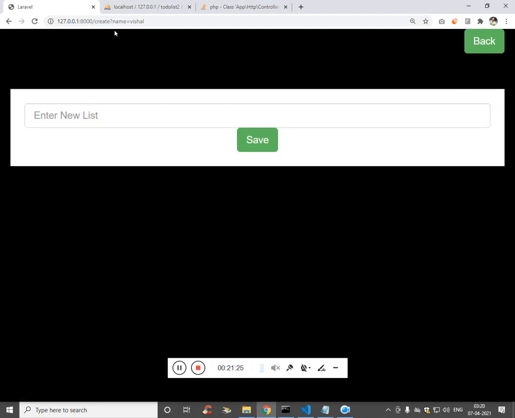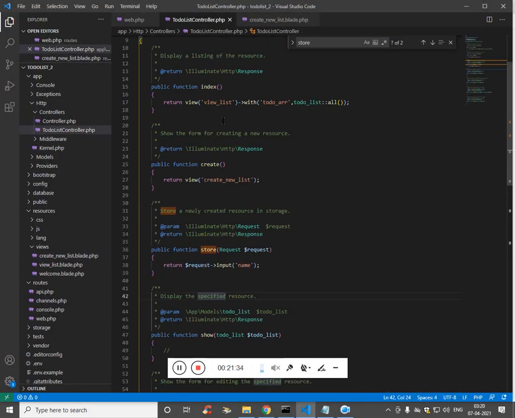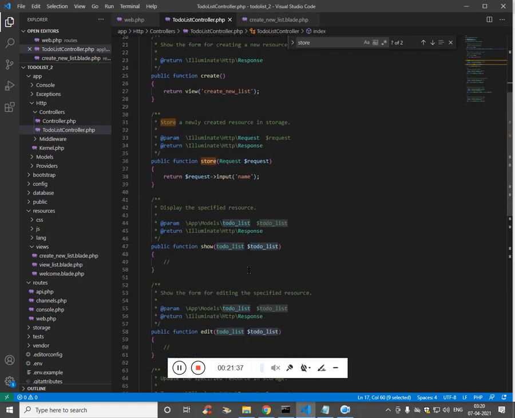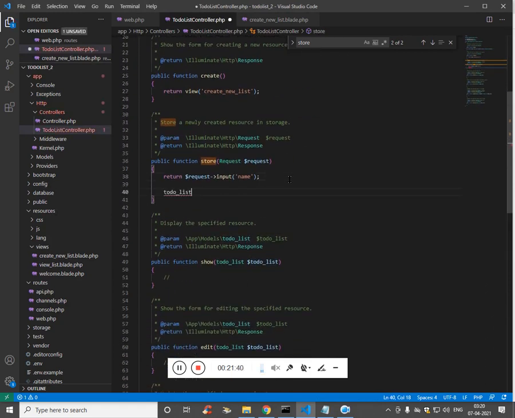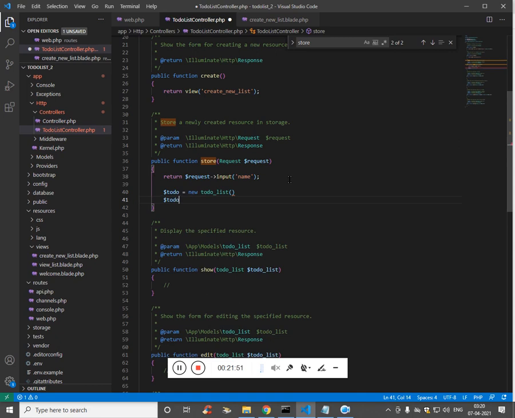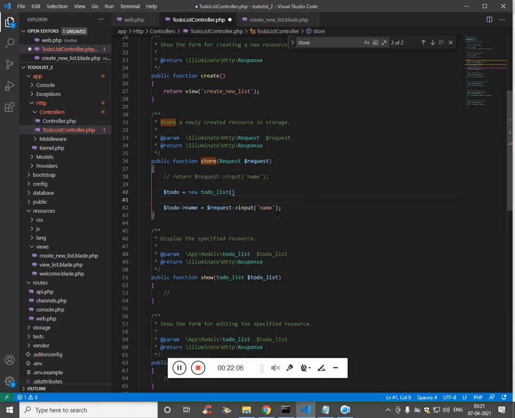We have not saved it yet. Refresh it, save. Yes, we are able to fetch it. Now what we need to do is call the model. We have the model and then use it, create a new object, $todo, name equal to the value which we are getting from the input field. And then we have to save the object.